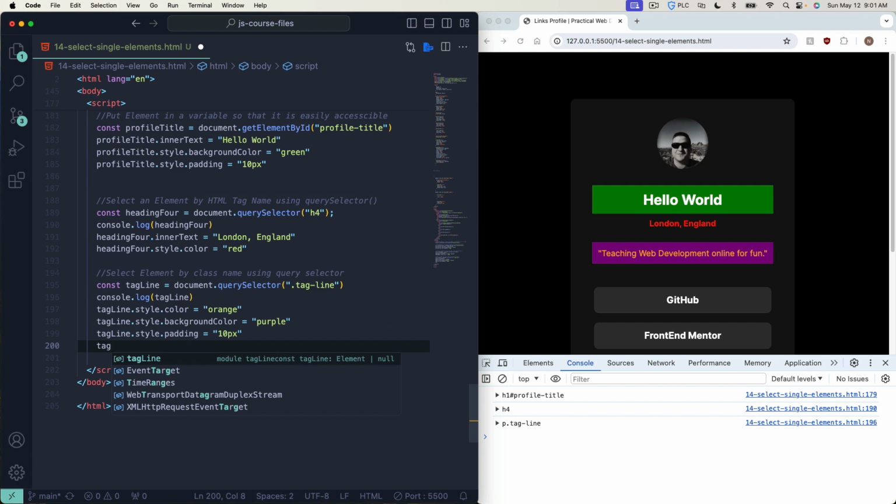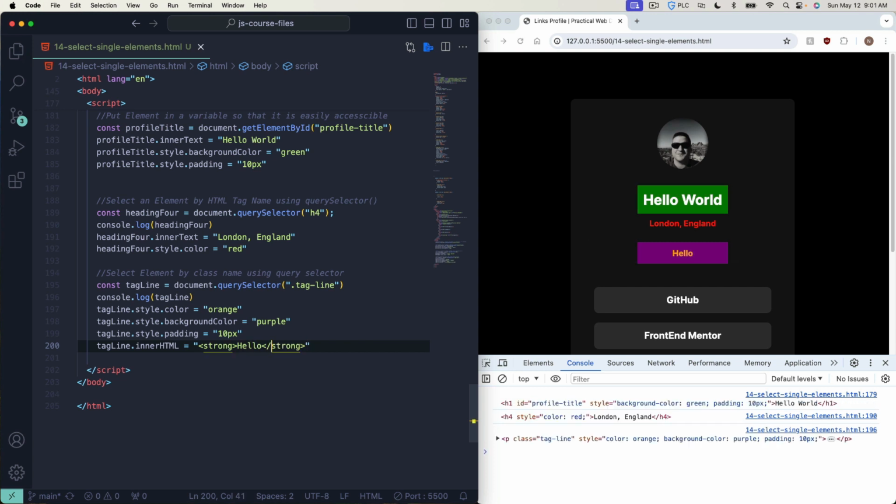We could also do this. Let's see, tagline.innerHTML equals, and we could say strong, hello, strong, put in some strong tags. So now we actually changed the HTML itself by using innerHTML and using strong tags, and we made it bold, and we just changed the text to hello. So again, that's just something else you can do. We're just messing around here.